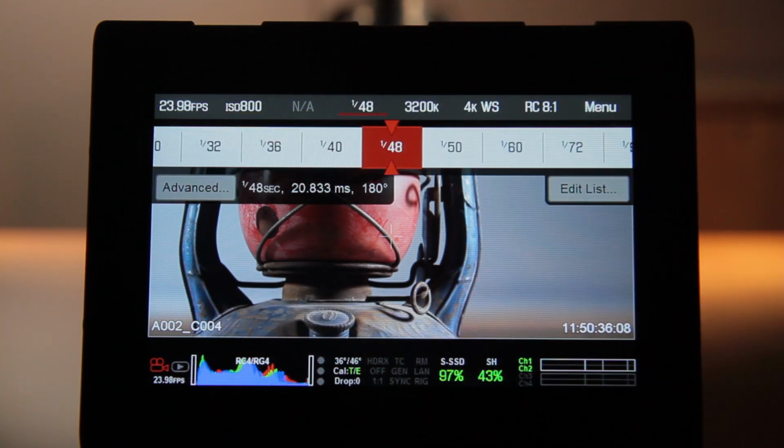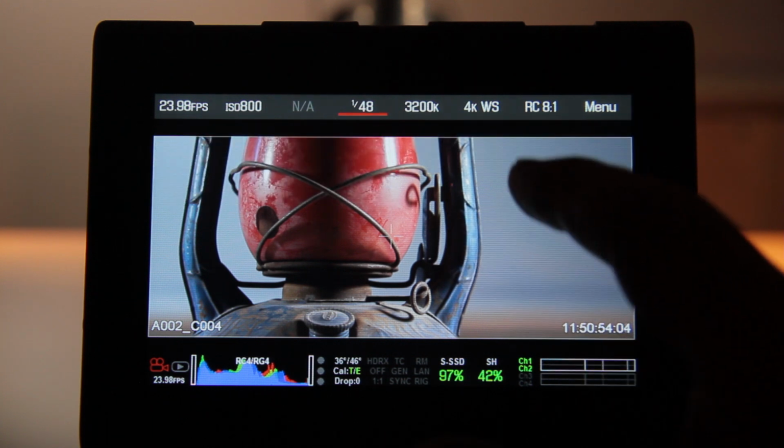Next is your shutter speed. We know that shutter speed should be twice the frame rate. The frame rate right now is about 24, so shutter speed should be at 1/48, which is what it's at. You'll change this if you change the frame rate.